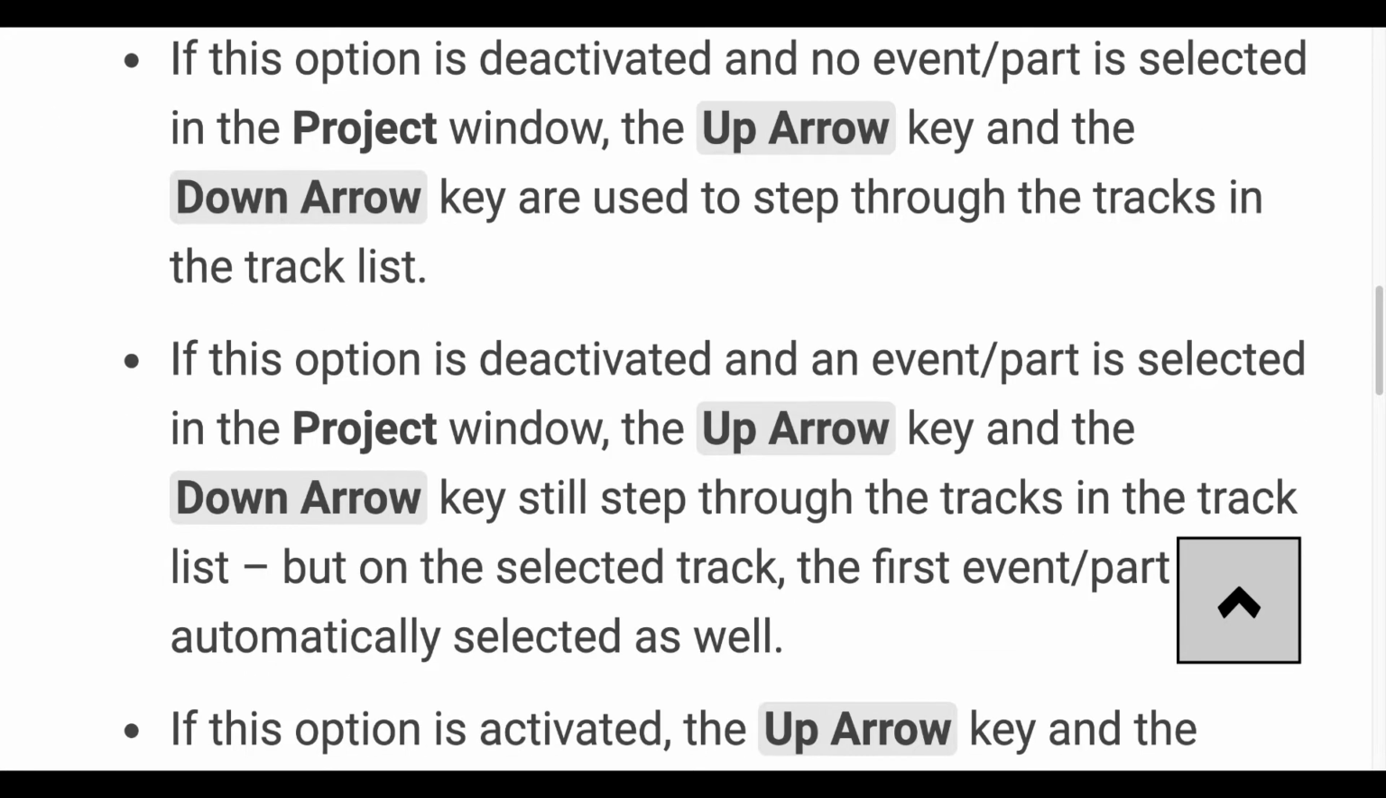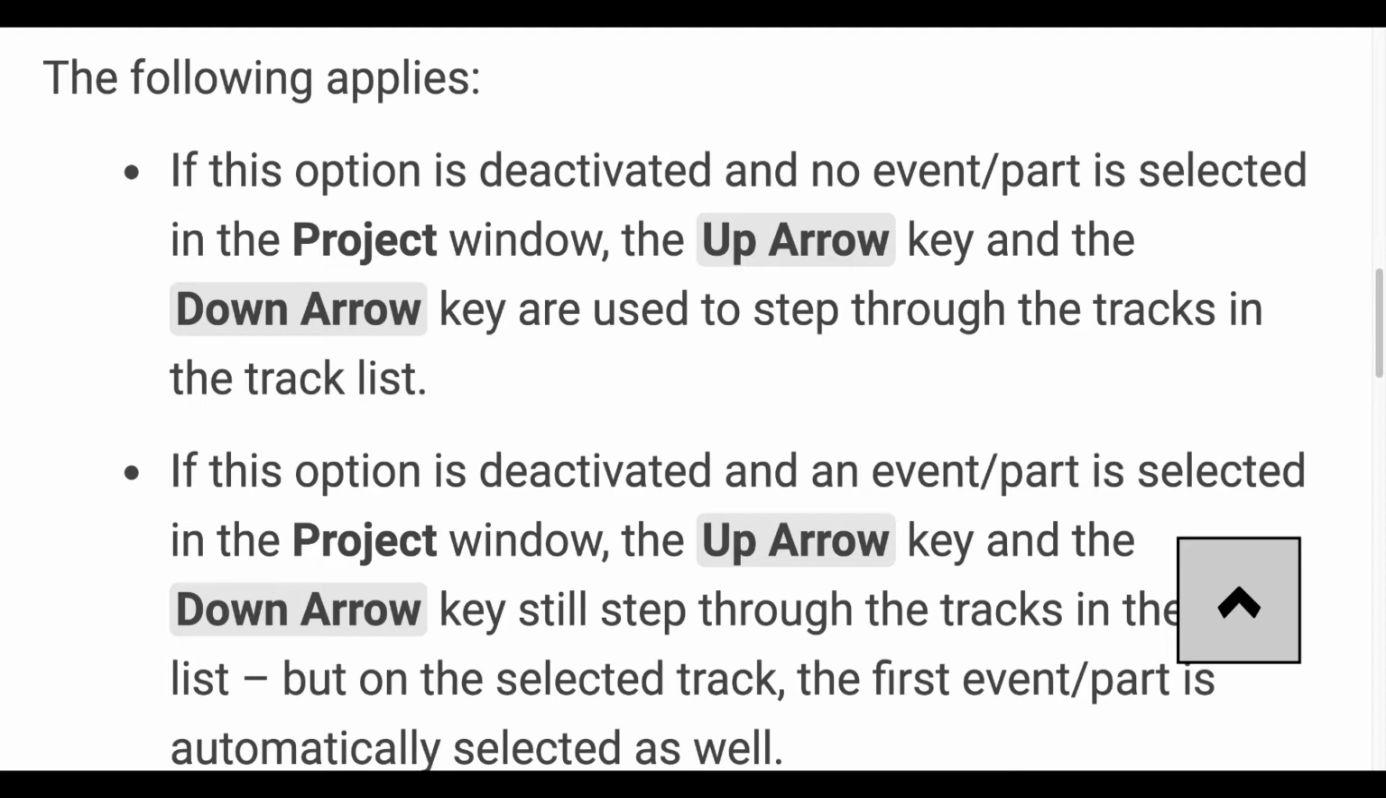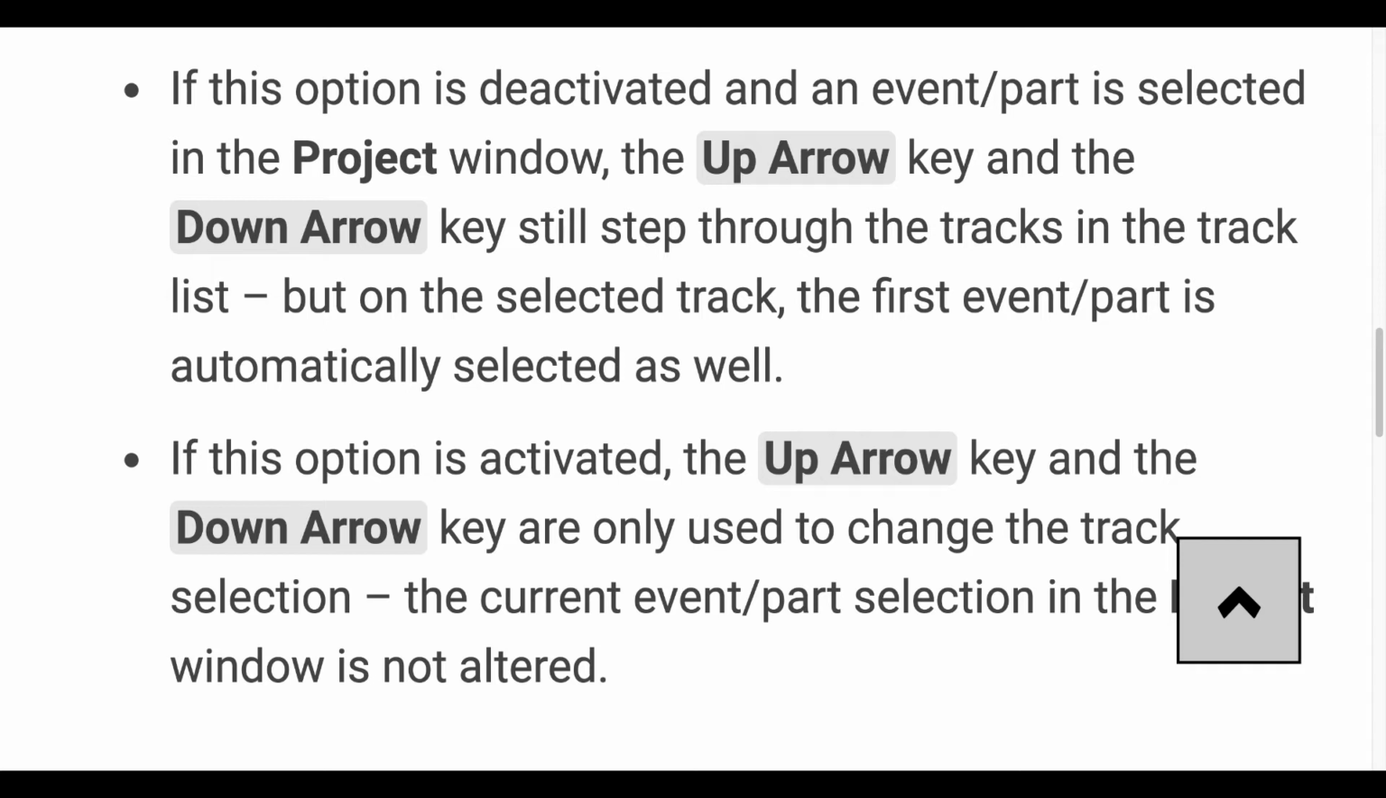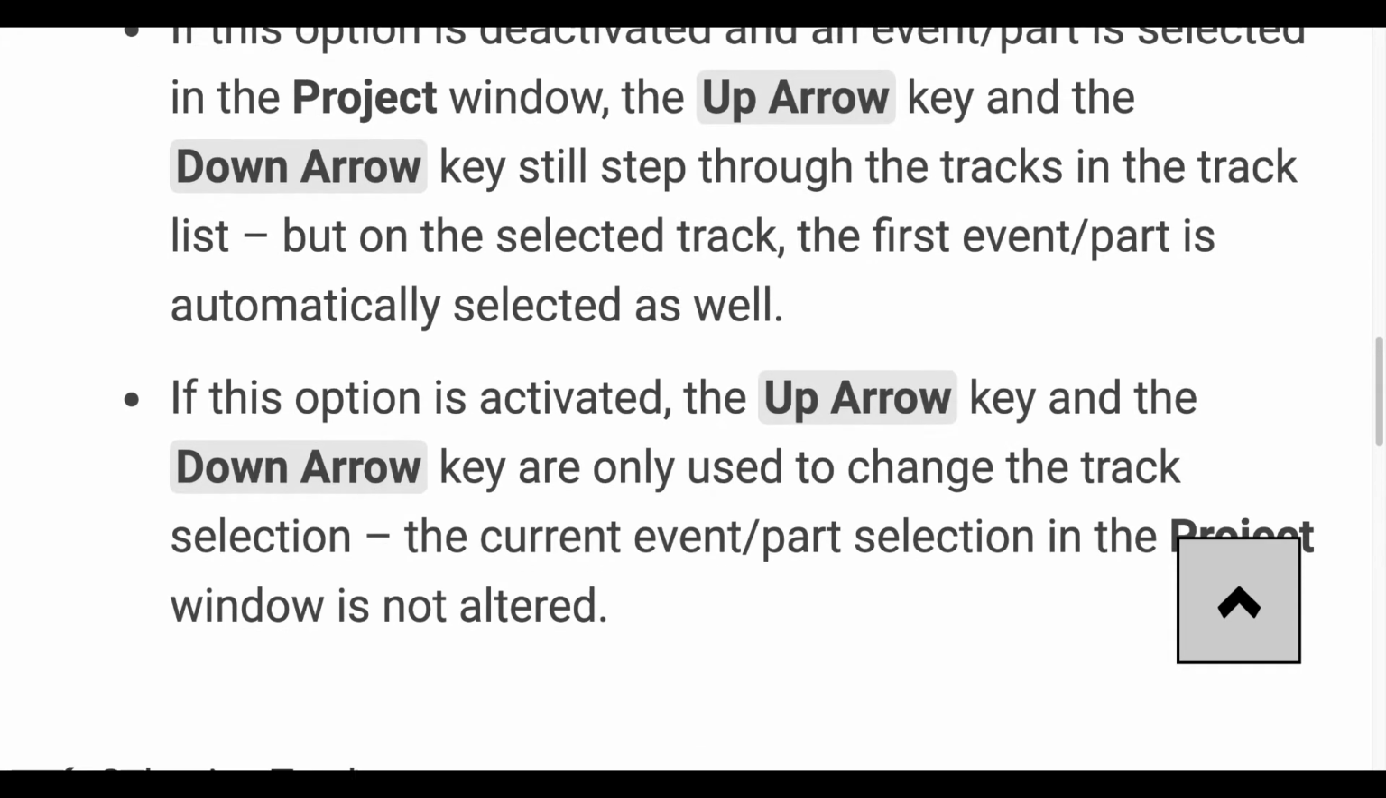The following applies. If this option is deactivated and no event/part is selected in the project window, the up arrow key and the down arrow key are used to step through the tracks in the track list. If this option is deactivated and an event/part is selected in the project window, the up arrow key and the down arrow key still step through the tracks in the track list, but on the selected track. The first event/part is automatically selected as well.